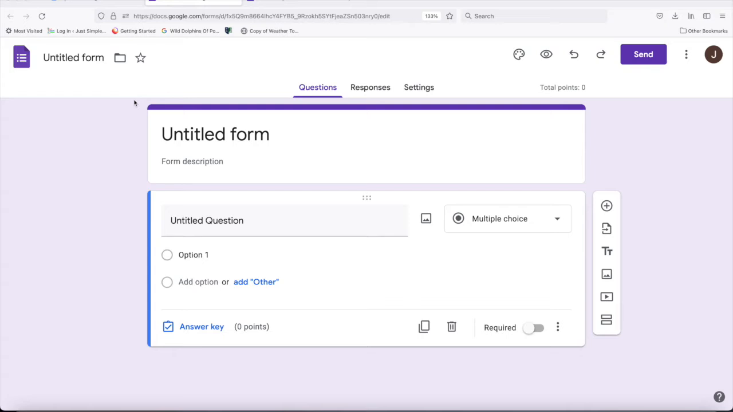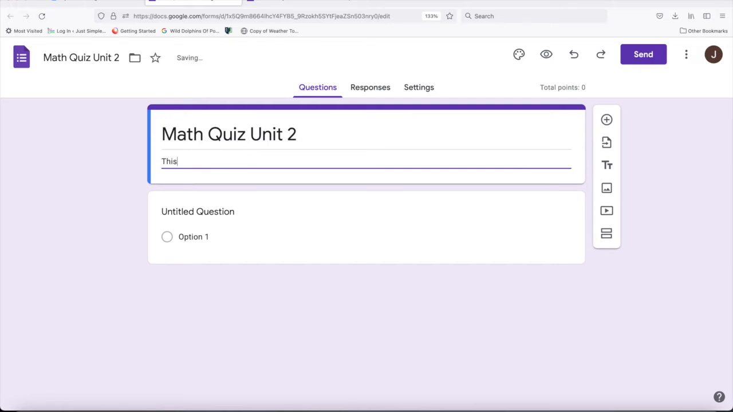And here is the beginning of our quiz. So the first thing that I like to do is go ahead and name my quiz or my test, whatever is the current unit that I'm in, so that way everything is organized. Notice when I do that, it automatically puts the name down here. I can add a description, whatever I want to say. Notice Google is saving it as it's being built.